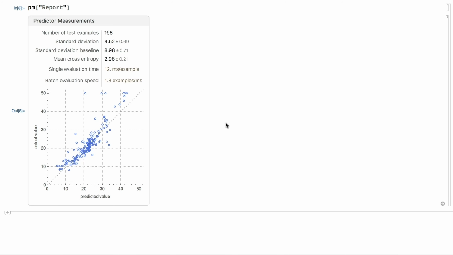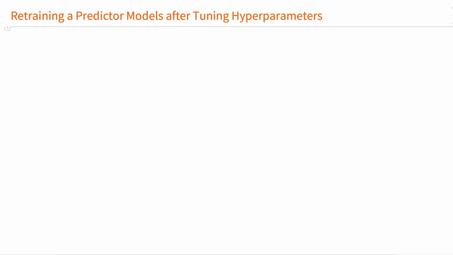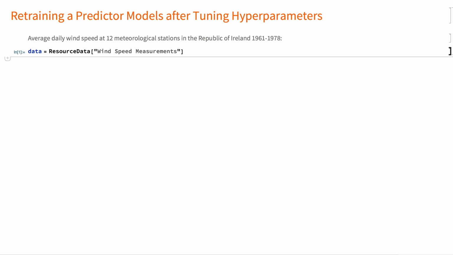Here is a complete report on the predictor's performance. While Predict provides the convenience of automated machine learning, it also allows the freedom to customize the training process by selecting the method as well as setting its hyperparameters.